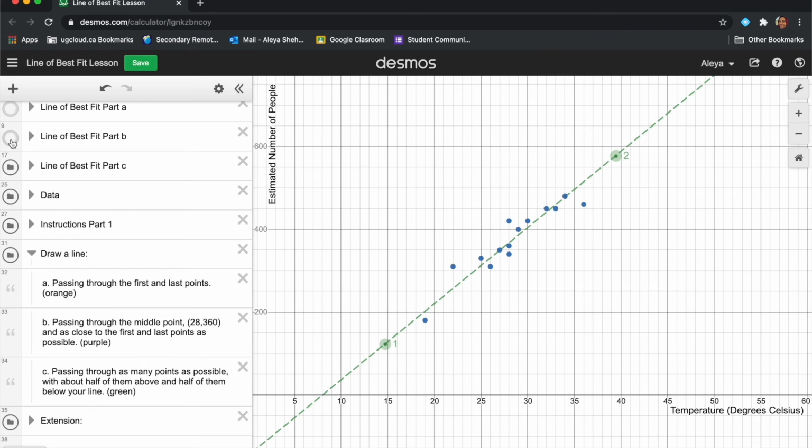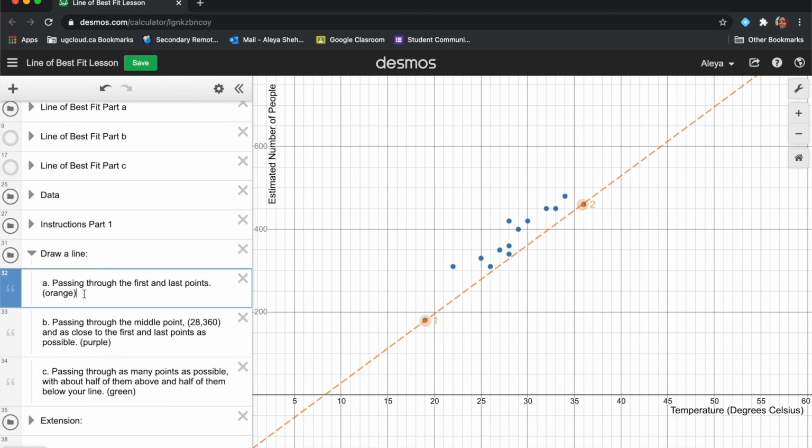So now let's compare our 3 lines and see which one seems like the best representation for what a line of best fit is. So let's look at our first one that we had, passing through the first and last points. This is not a good line of best fit because all the points are above this line right here. If I were to use this line to predict some other data, my answers would be too low because all of these values here are above this line right here.